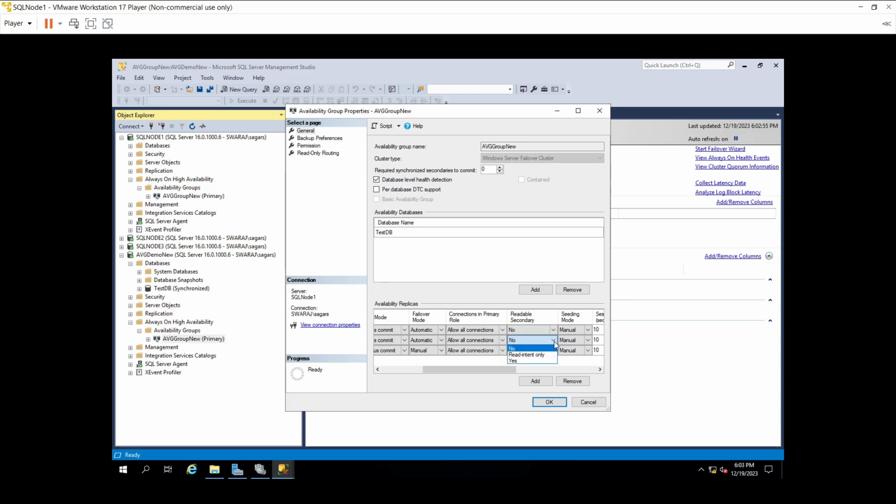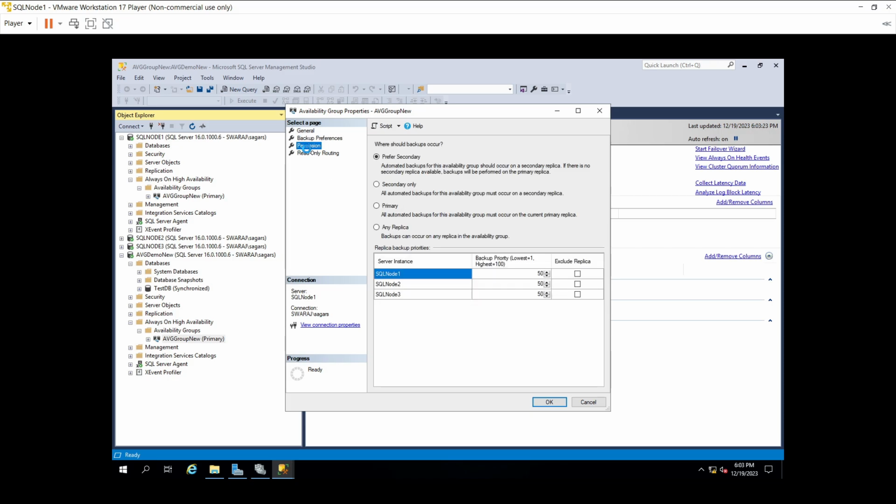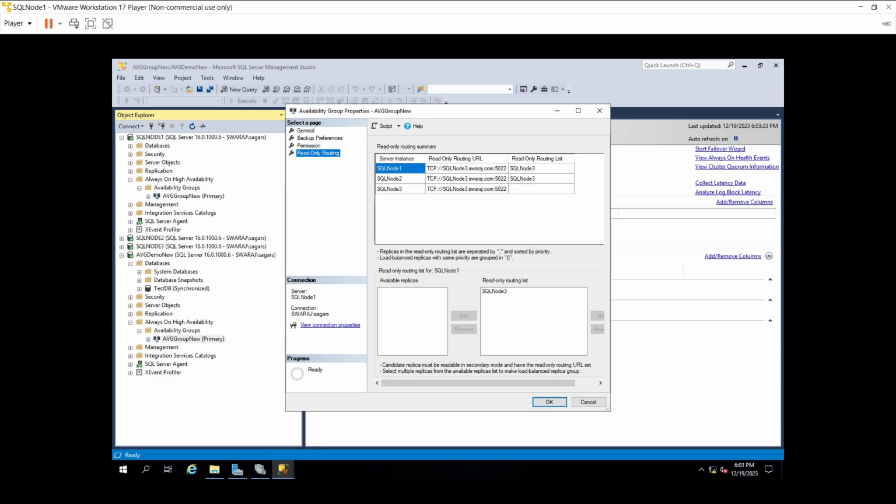Readable secondary, no. Seeding, yes. Automatic, yes. And then that's it. Backup preferences, no. Read-only routing, yes. We have already set up the read-only routing for SQL node 3. Click on OK.